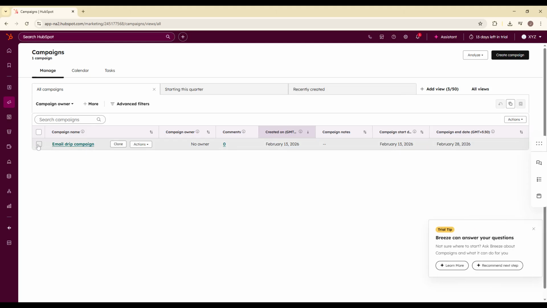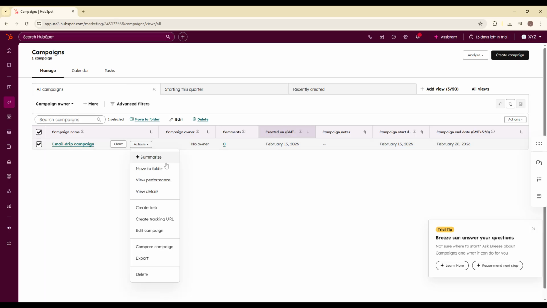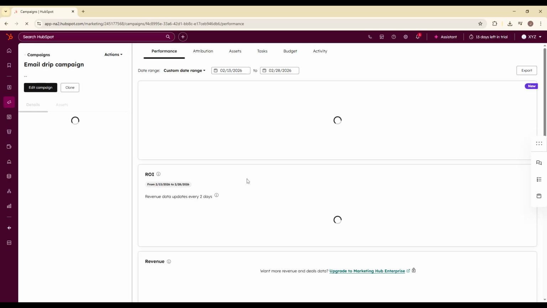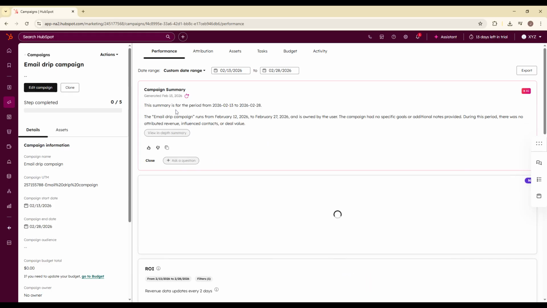Once you're inside the Campaigns area, the next step is to select the campaign you want to manage. Scroll through your list or use the search bar if you have many campaigns. Click directly on the name of the campaign you want to review. This opens the Campaign Details page, where you can manage everything associated with that specific campaign, including assets, goals, and reporting.